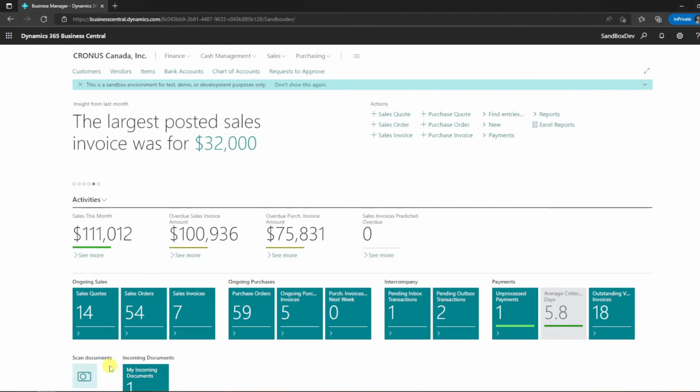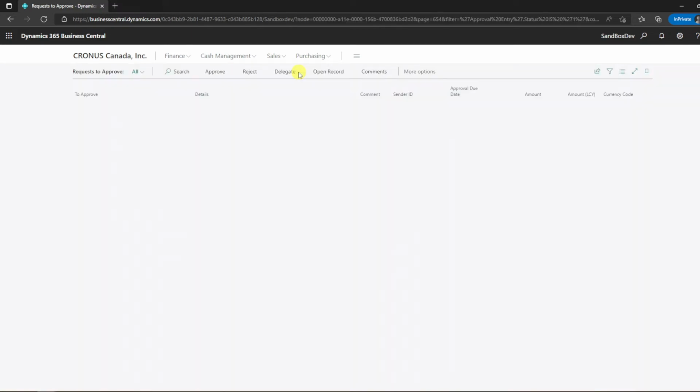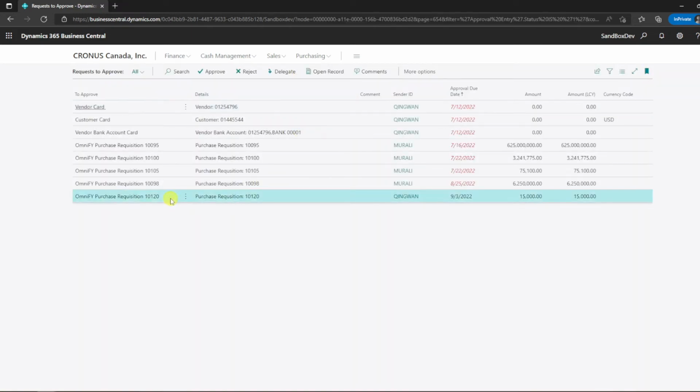Now, I am going to switch to another screen where I am signed in as the approver. On the approver's screen, we see that we have a request for approval. We can choose to approve or reject. If we choose to reject, there is a mandatory requirement to enter a comment. Any actions we do here will send a notification email to both the requester and approver. In this case, I will go ahead and approve this requisition.